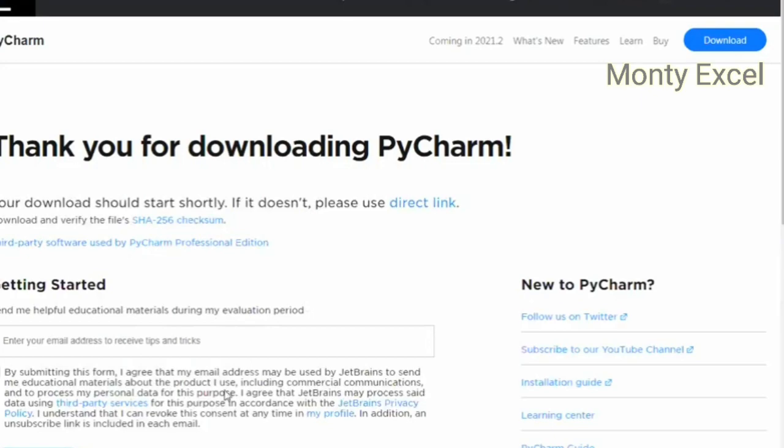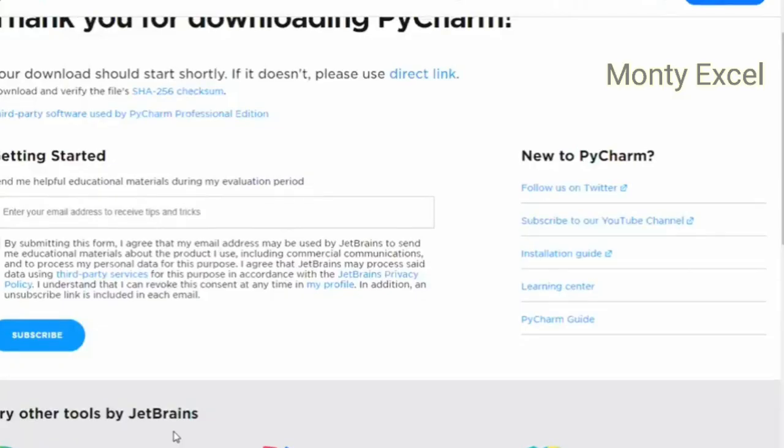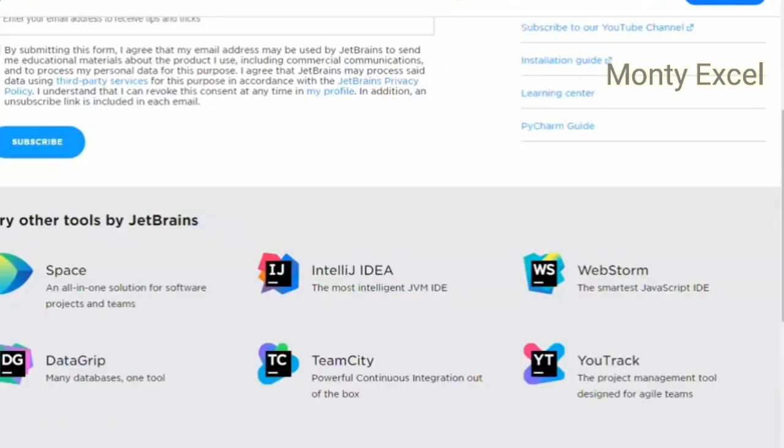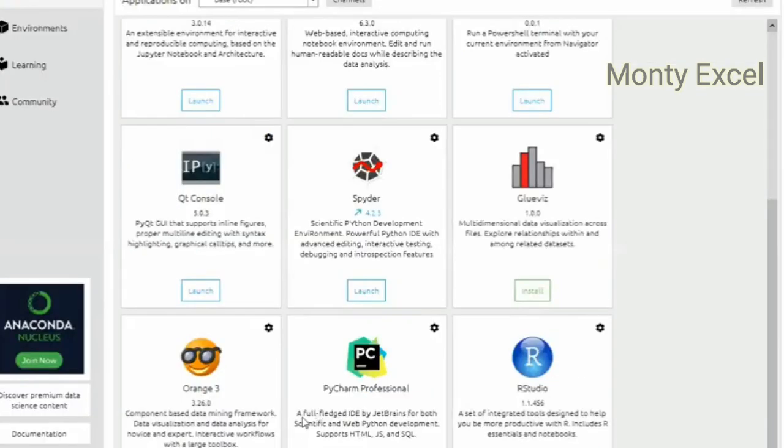So I'm going to use the free version because we are not using the paid version, because most of the things in Python are free, IDEs are free. So when you are installing, ensure that you are installing only the free version, not the paid version. It is saying a fully fledged JetBrains. JetBrains is nothing but a company from which this PyCharm is developed.